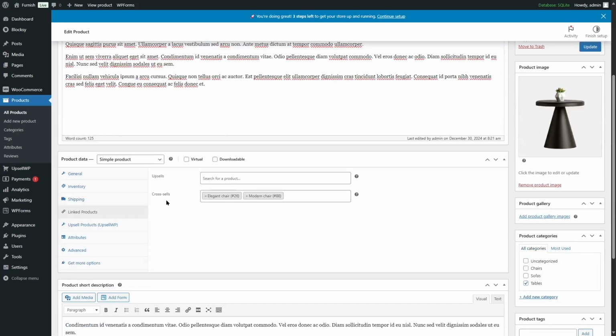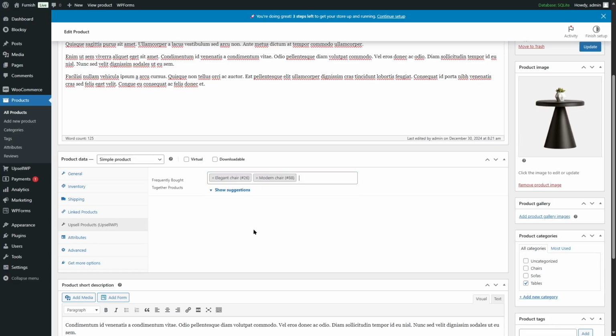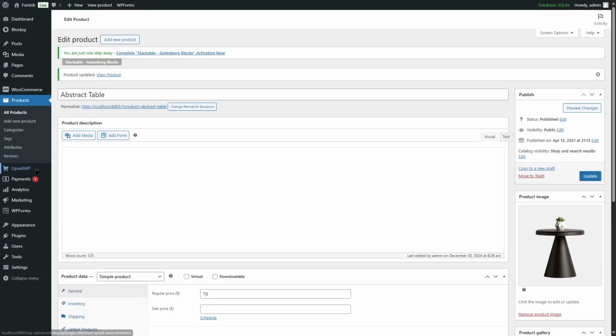All right, after you add the cross-sells, we're also going to click on this upsell products option over here. And then we can add these products. I'm going to write chair and we're going to add the elegant chair and the modern chair. All right, now we can click on update. Great. We can also add some discounts.